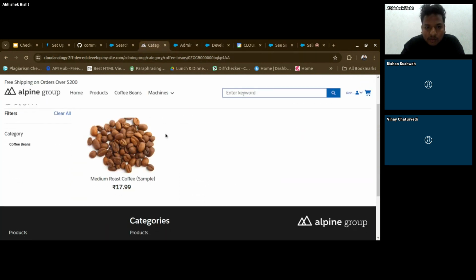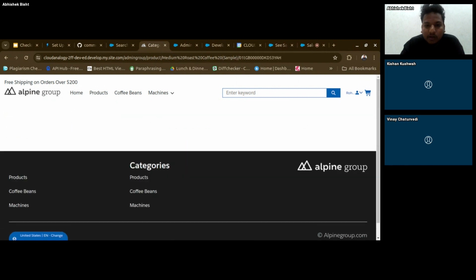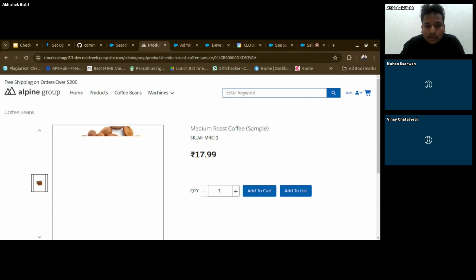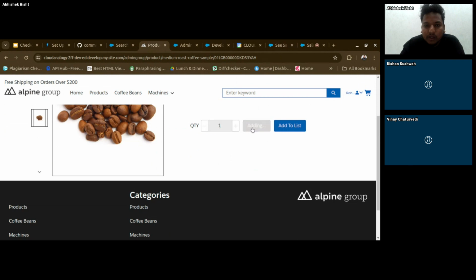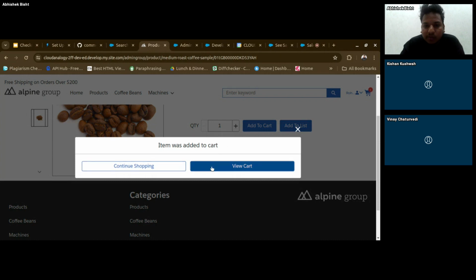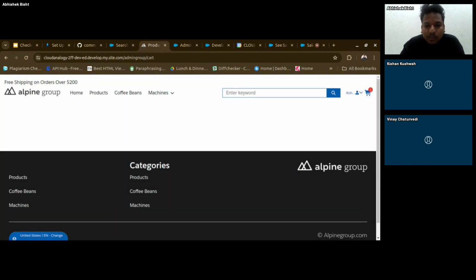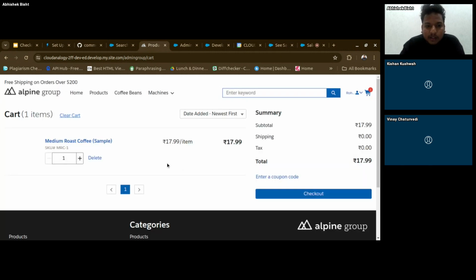Okay, so now we have the product. Let me click on it. As you can see, this is the Salesforce standard product detail page, and we have the standard buttons over there. When I click on add to cart, it will show the pop-up message, view cart and continue shopping. I will click on view cart and it will show some summary about our product. So here is the summary of the product. When I click on checkout, it will show me the error.